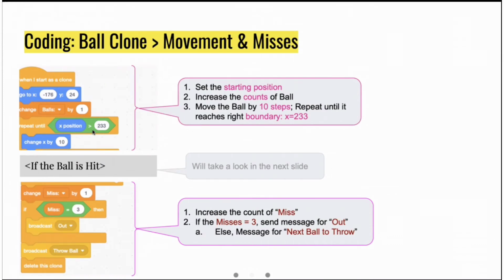All that is written in the code is: set the clone's starting position, then increase the count of the ball, which is the counter, and then move the ball by 10 steps at a time, and let it go till it reaches the boundary, in the sense the other side. So in that action, we'll have to figure out if the batter is able to hit the ball during this entire transition, then it's a hit, right? That is a piece of code which we'll see in the subsequent slide.